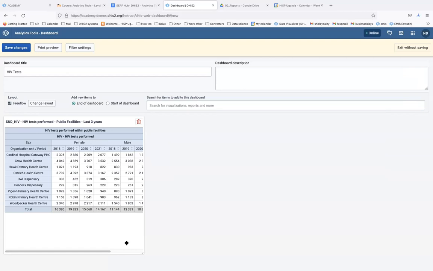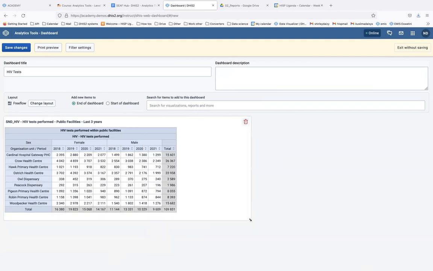But I can choose also to adjust the size of the table. You can see that we have added this table of HIV tests performed within public facilities, but some of the data on the right end of the table is not being seen because of the size of the table. So we can adjust the size of this table by hovering over the bottom right-hand corner of the item. You see that it changes into an arrow pointing outwards, and then you can adjust accordingly, okay?